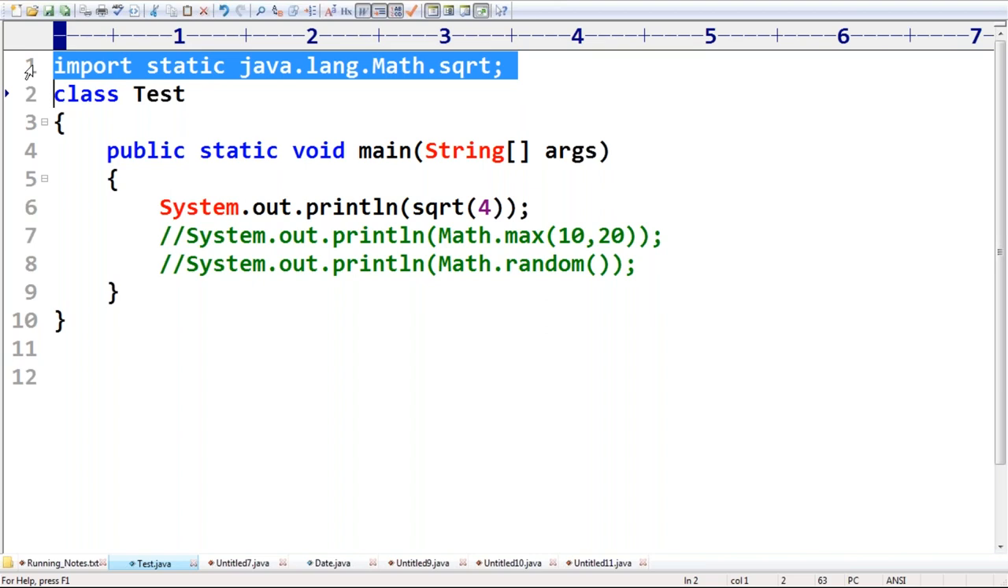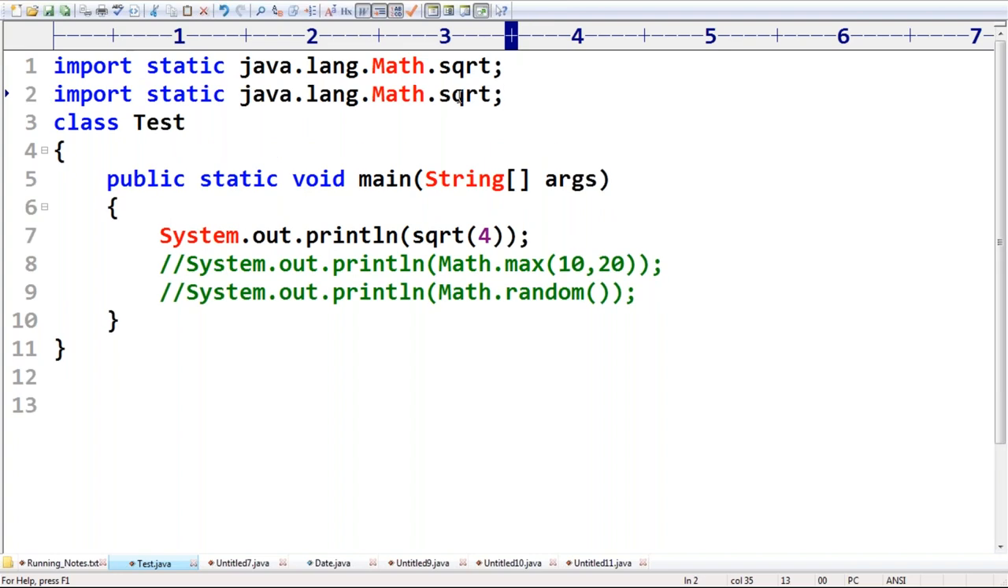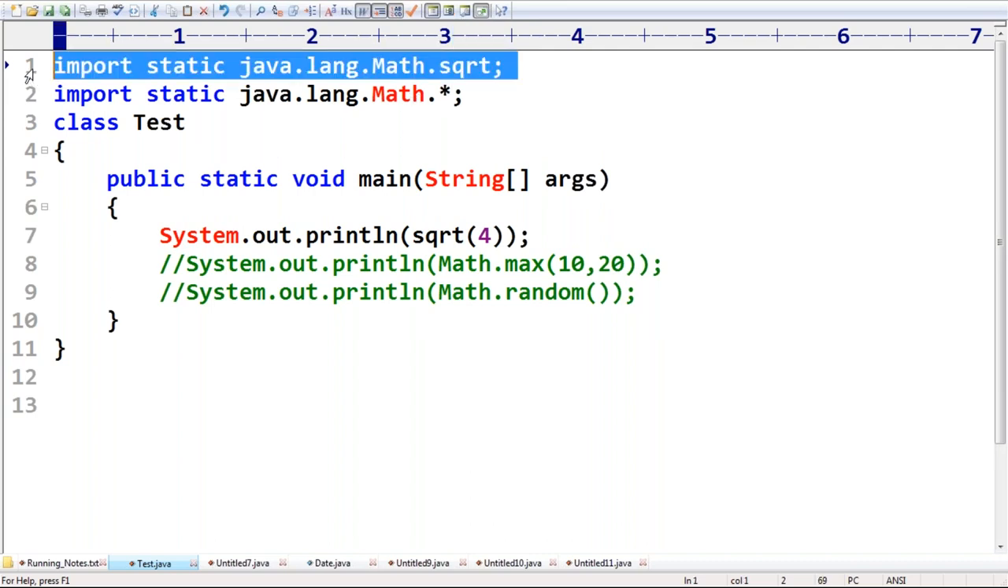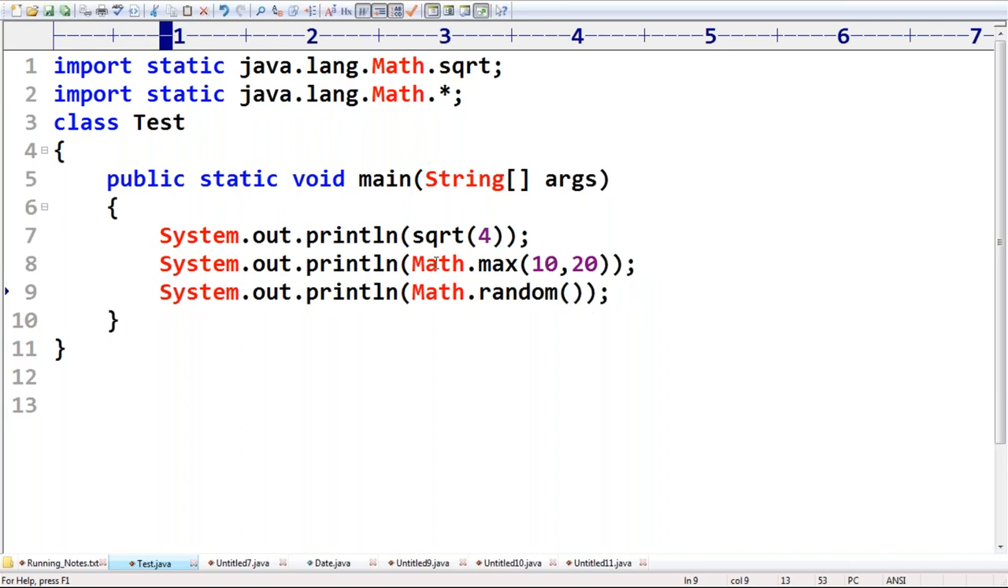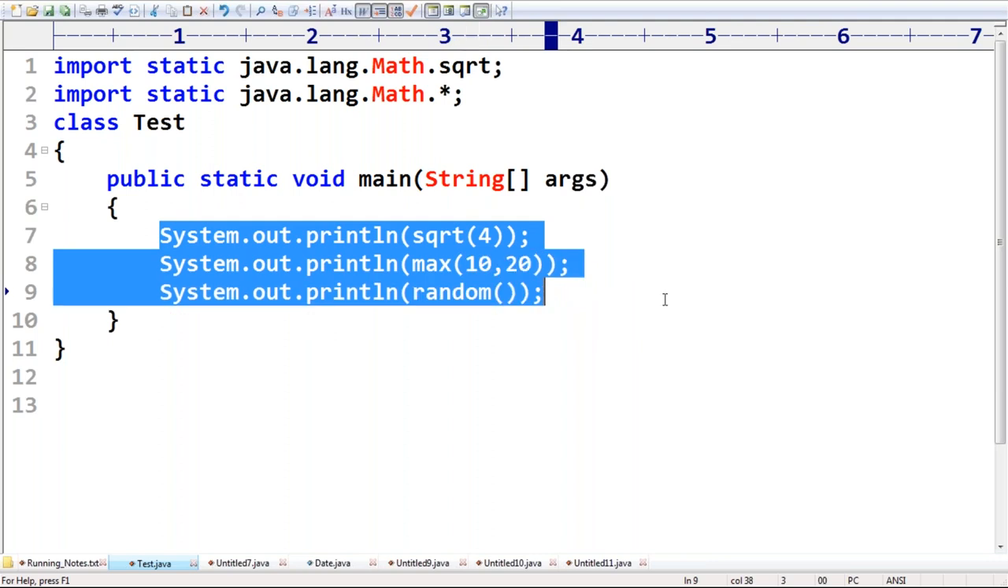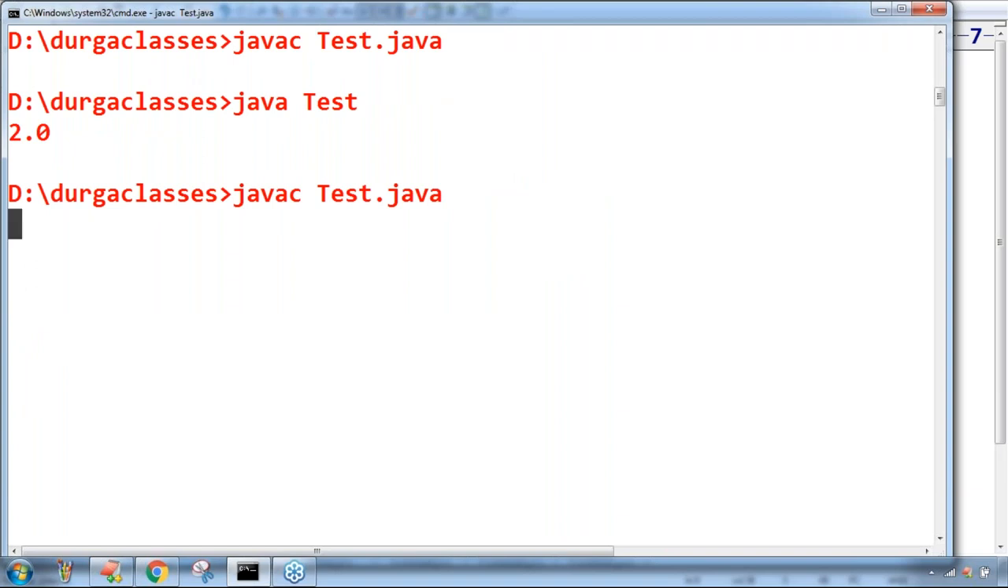If you want all static members present inside the Math class, you can use Math.*. So we have the facility: if you want a particular member, you can ask, or if you want all the members, you can ask like this. Then you are not required to use a class name; directly you can access. Is it going to work or not? Yes, definitely it's going to work. We are not required to use the class name.